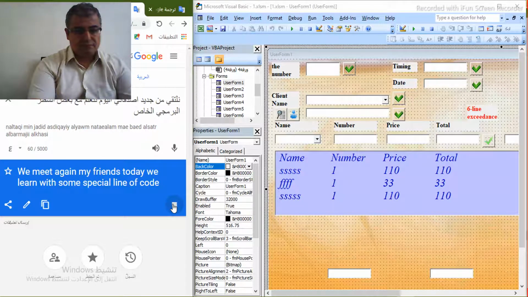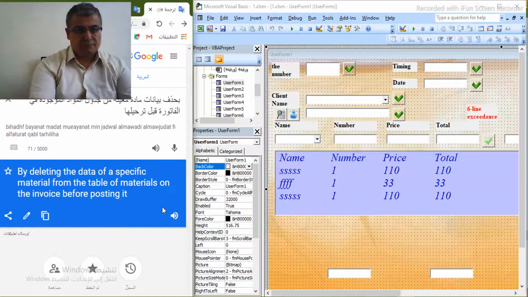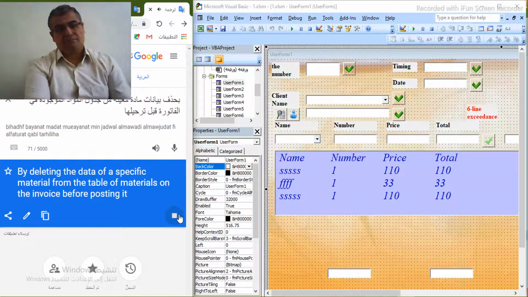Today we learn with some special line of code, by deleting the data of a specific material from the table of materials on the invoice before posting it.